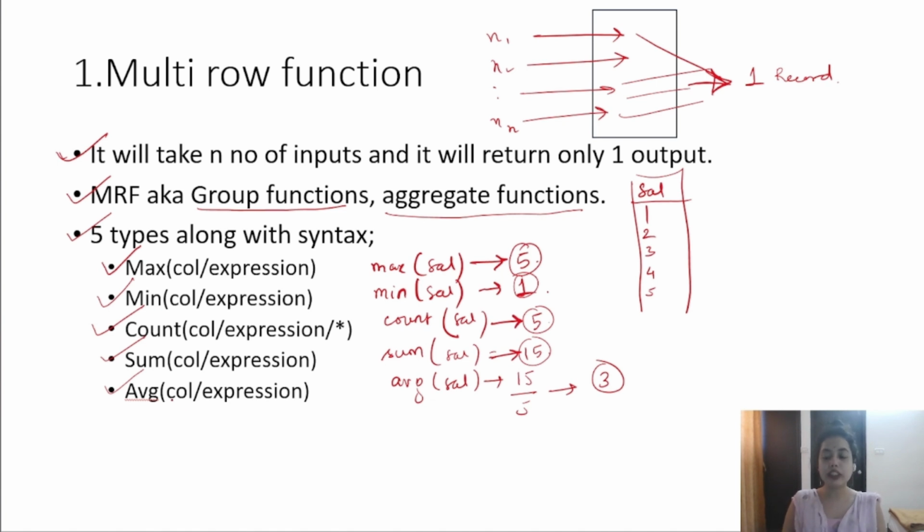How will we use it in a syntax? We'll write select, suppose I want the maximum commission, who's getting the maximum commission. I'll write max of the commission column from EMP. From this query I'll get to know that my maximum commission is 1500. Similarly I can use this for sal. For the same column I'm using max, so the output will be 5, right?